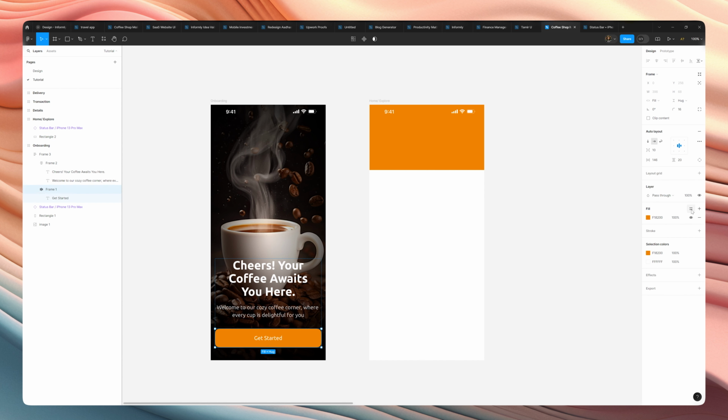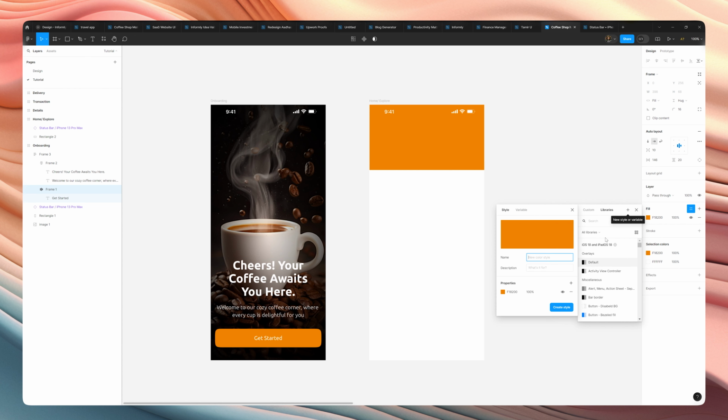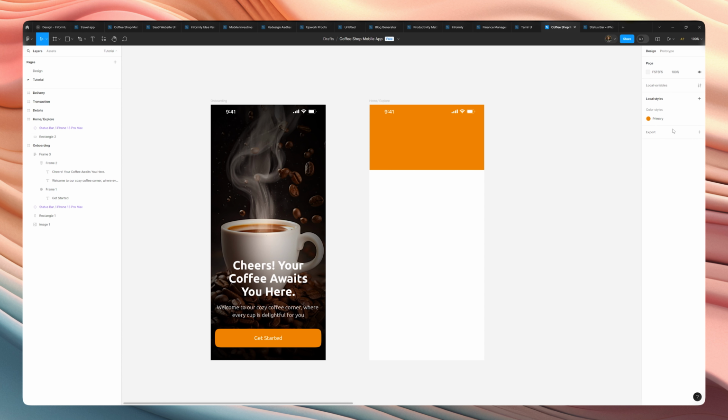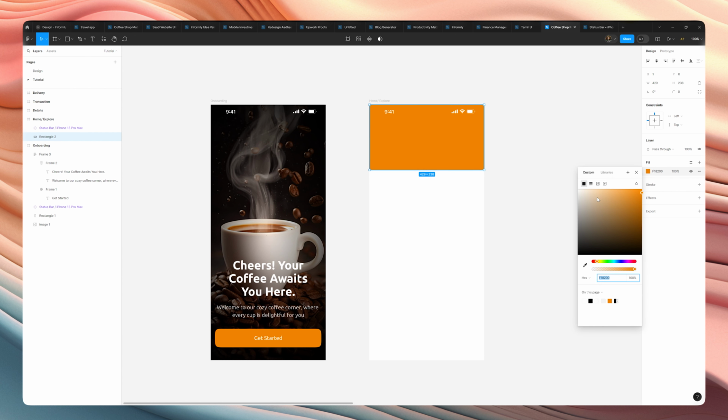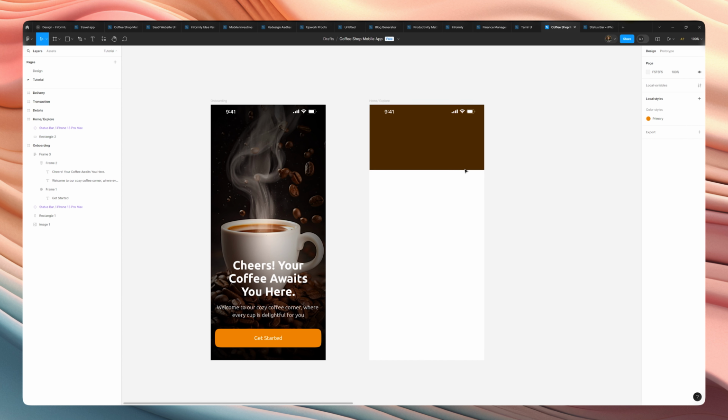This would be a primary color. Let's add this color. We'll say it primary. Okay, this is now in our color styles. This one we won't be using primary, we will be using a much darker color. Let's make it much darker. Awesome.